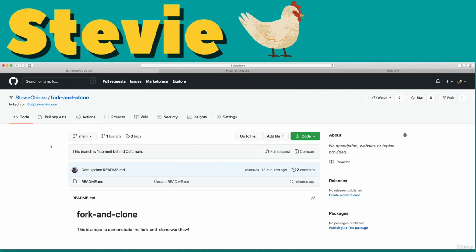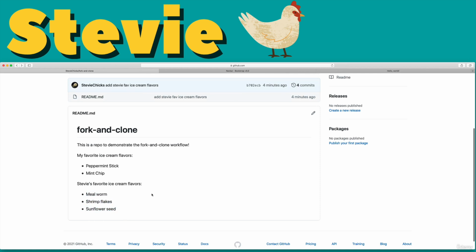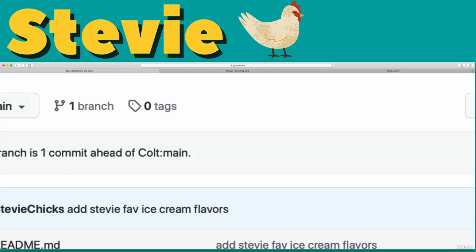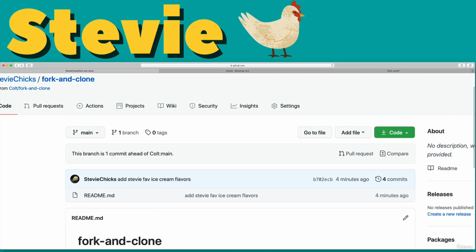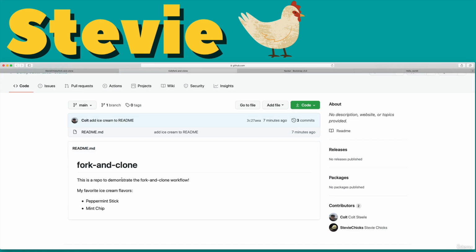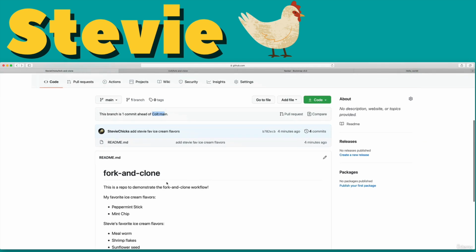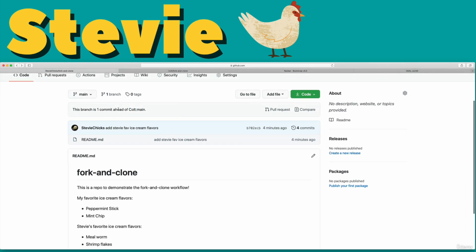And when that finishes, I should be able to refresh on my fork as Stevie Chicks. And we see Stevie's flavors are down there. But the original does not have it. So you can see I am one commit ahead of Colt's version. If we just open that in a tab, this is what Colt's original version looks like. So we now have this work that we could suggest. And that's exactly what I'm going to do.